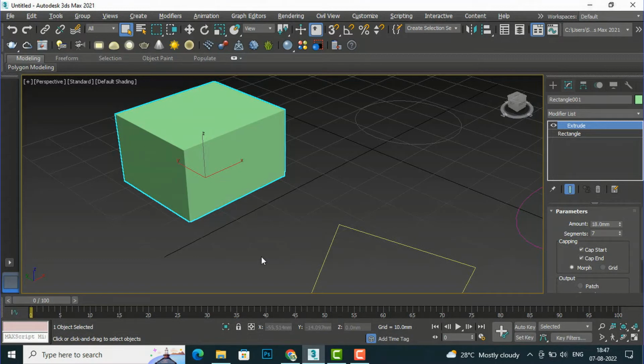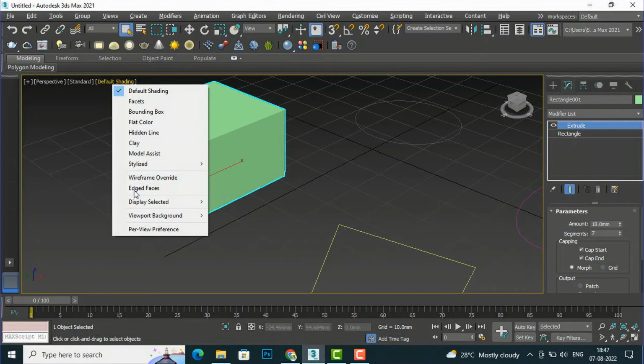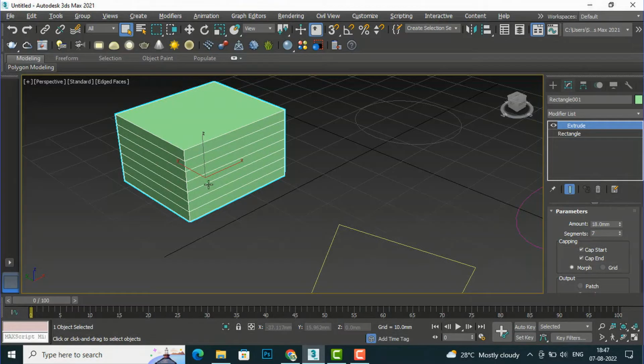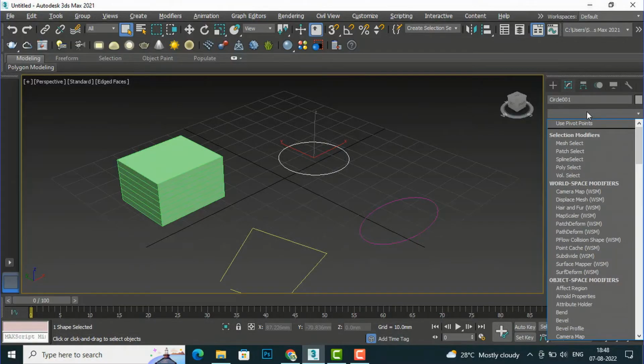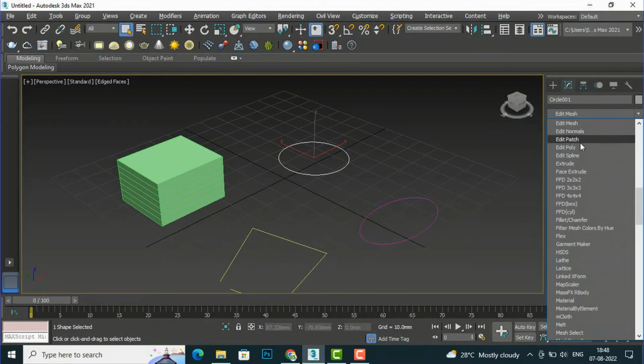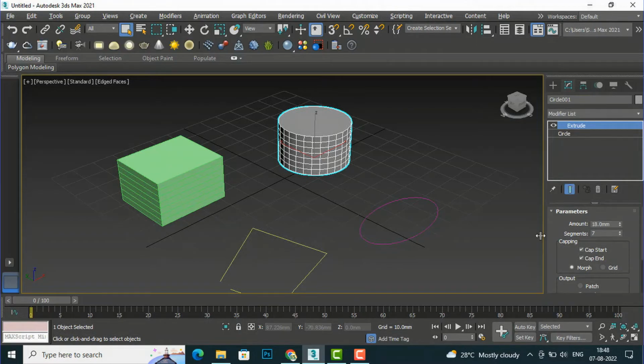So for this you are required to press F4 on your keyboard, or you can go to this default setting and select edged faces here. So you can see there are segments, 7 segments, 1 2 3 4 5 6 7, and you can also select this circle here, and you can extrude this. Type E, go to extrude here, and you can see it is taking the same value here. You can start increasing or decreasing the segments. Also you can define how many segments you want.